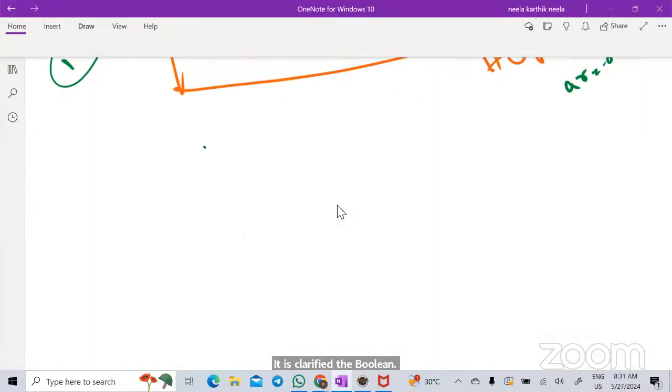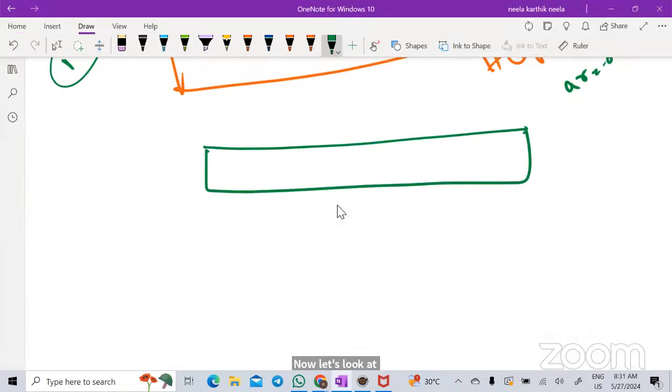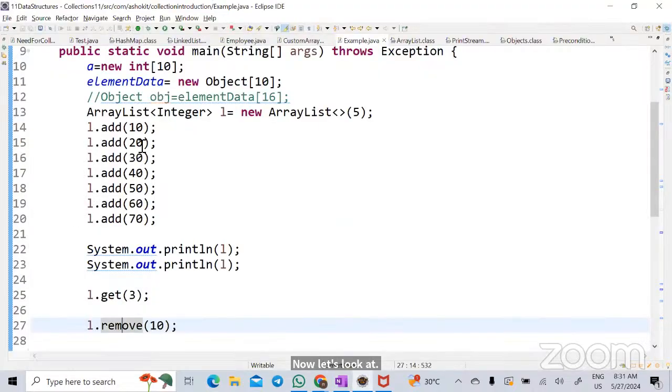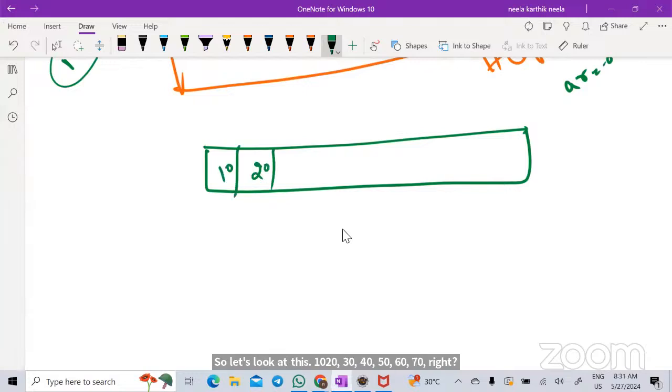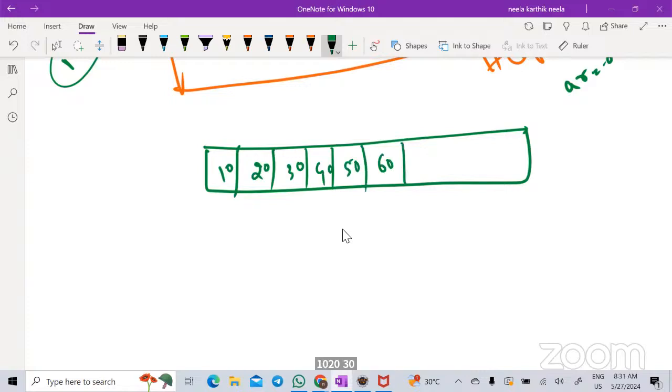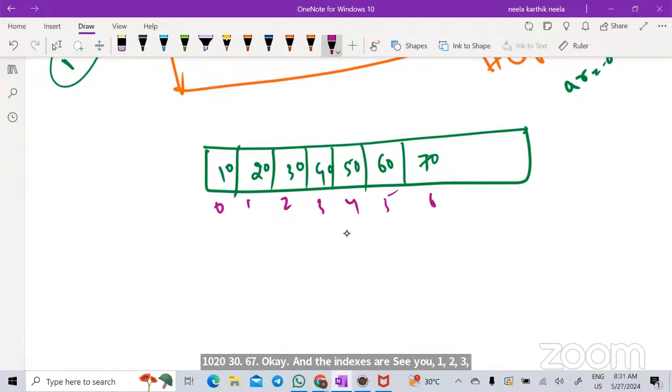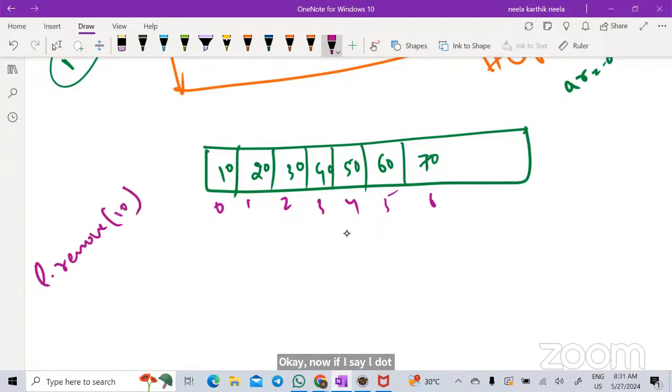Now let's look at this array list: 10, 20, 30, 40, 50, 60, 70, right? Let's write 10, 20, 30, 40, 50, 60, 70. And the indexes are 0, 1, 2, 3, 4, 5, 6. Now, if I say L.remove(10), what should happen? I'm passing 10 as an index, not an object. L.remove(10).